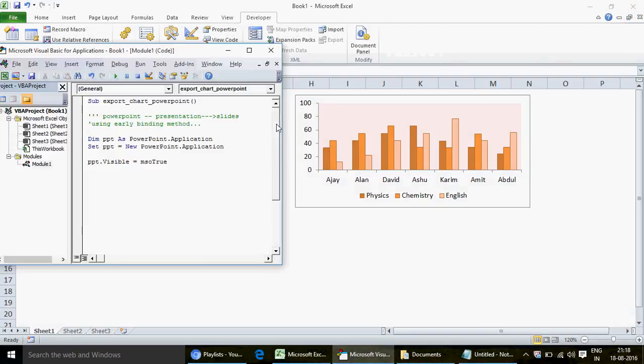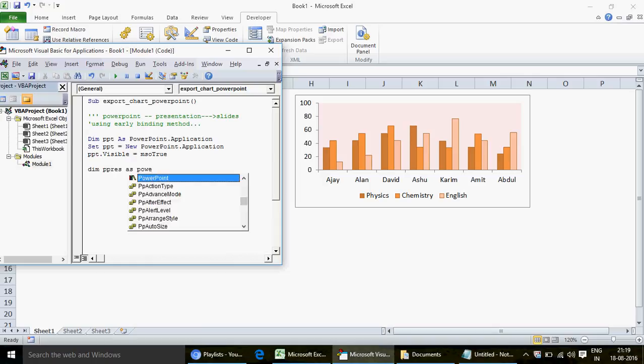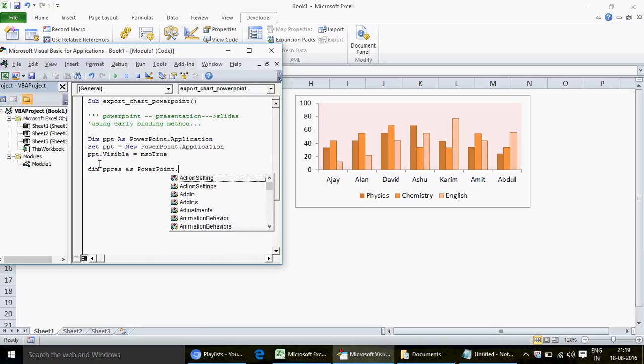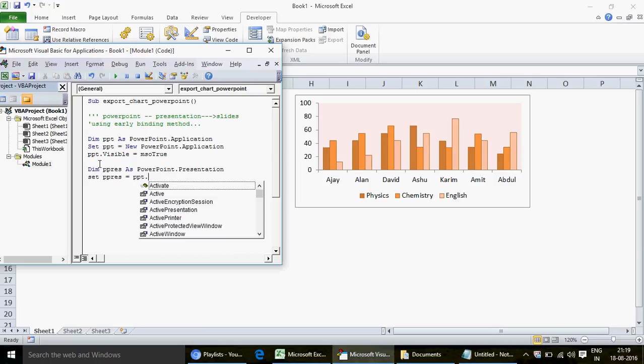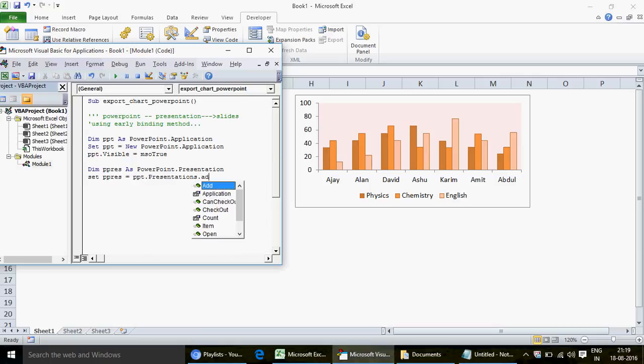What is the next thing I want to do here is, once you have created this PPT, we are going to define ppress as a PowerPoint presentation object. That's just an object I'm creating. You can write whatever you want. Set ppress equals to, now we are going to add this presentation, so I'm going to write presentation dot add. Now what will happen, this will add the presentation, this will add the layout in this PowerPoint application, right?